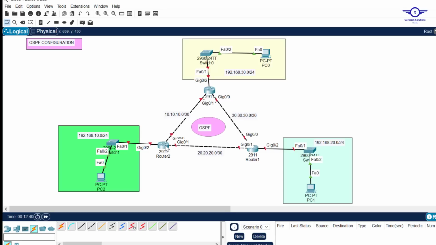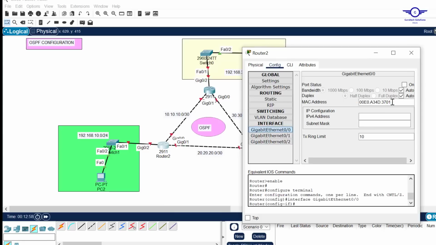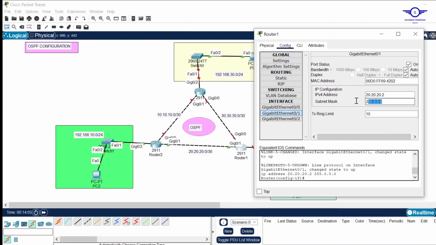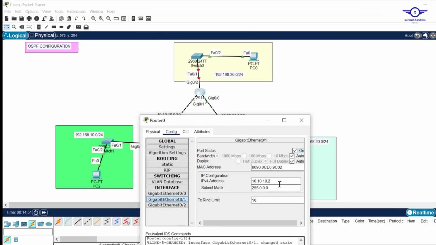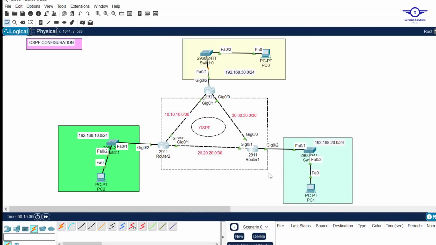So I'll do that very fast to save time. And remember, this interface here should take an IP address in this range, and it will act as the default gateway of this LAN here. So let me go very fast to save time. We'll go to config 0/0, turn it on first, and it's 10. Okay, so guys, basically I've done the IP addressing to the routers' interfaces.